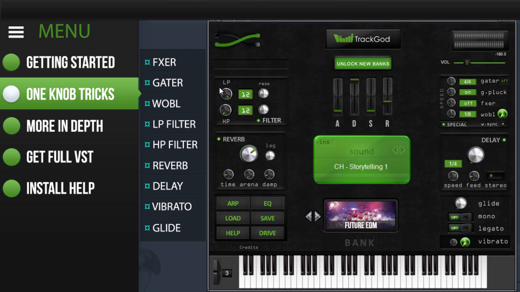Now here you have the low pass filter, and this is basically how you get what a lot of us producers like to call that Drake underwater type sound. So all you gotta do is move this big knob here. Let's hear the regular sound. And there you go.